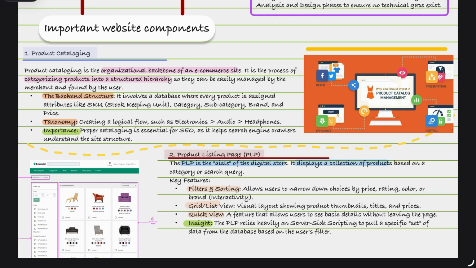So next up is the product listing page, or we can say PLP. This page represents the physical aisle of a department store. So when the user clicks on a category, for example the headphone category, or types headphone into the search bar, the PLP is what renders on the screen. So what is the core job of the PLP? It displays the collection of products. It shows the structured collection of items using a clean grid view.